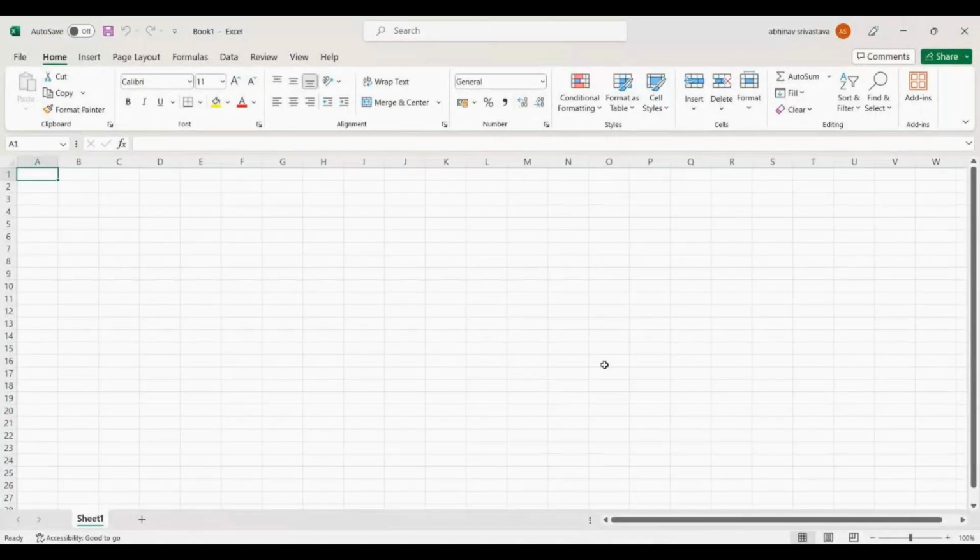Let's start Microsoft Excel here. Let's start working on this software. What is this software, how can you use it, and how is it important? We are going to see all of these things. We are going to start with the very basics of Microsoft Excel.